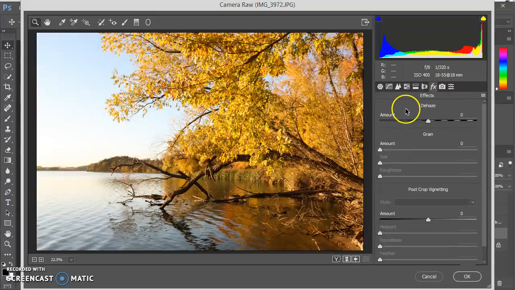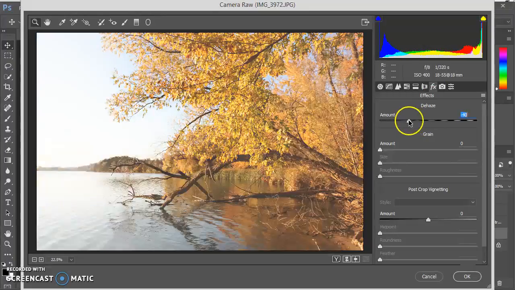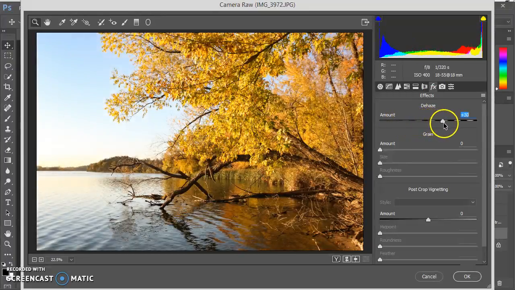Effects has some useful things. There's a dehaze button or a dehaze slider that I really like that can make your image look more hazy or can make everything just a little bit brighter. I really like how this changes the kind of clarity and reflection on the water over here, and I like that dehaze function for that purpose. Again, I don't want to go too overboard. I don't want this to look super photoshopped.